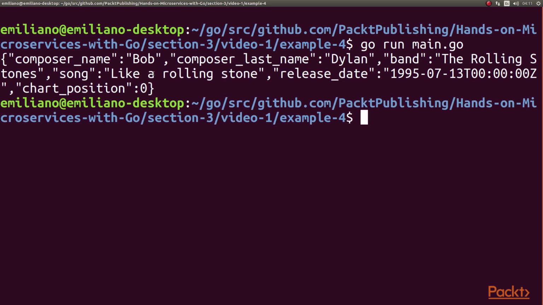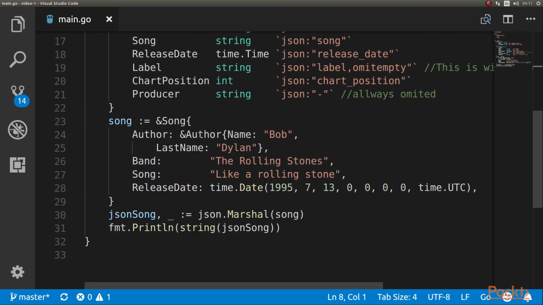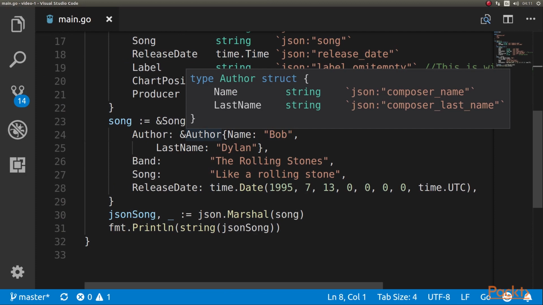Well, struct embedding works just fine. The name came from the annotation. And pointers are the references. This is an important thing. Pointers are referenced. Here we're passing a pointer to author. That's it for example 4.